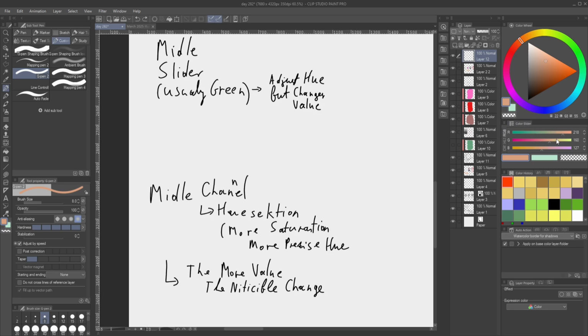Also towards the middle slider: if you have a less saturated color, you jump way more with the middle slider. But if you have a very saturated color, it means that the distance between maximum and minimum is much bigger. You can be more precise with your hue change, your 1/8 of the color.